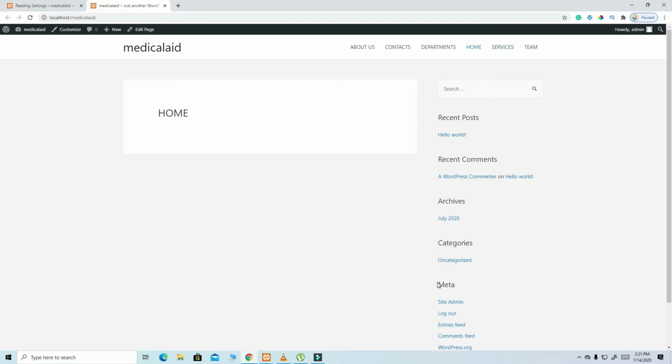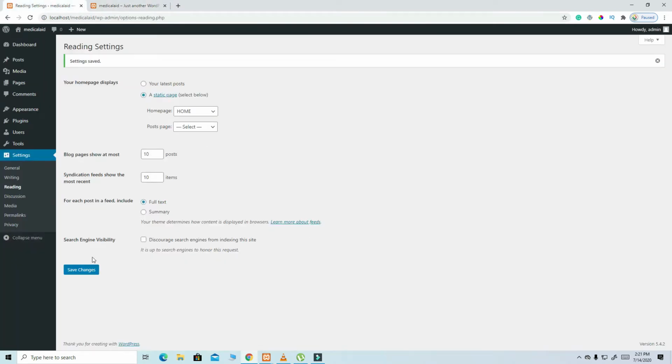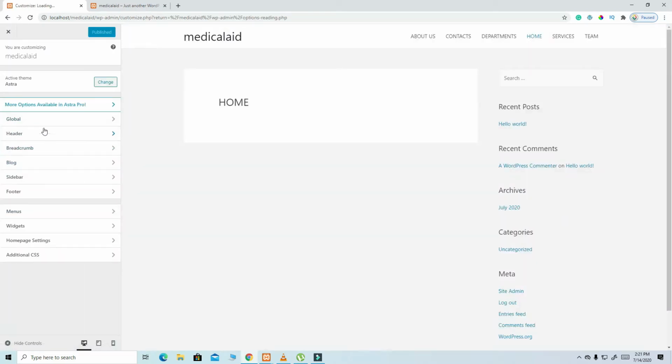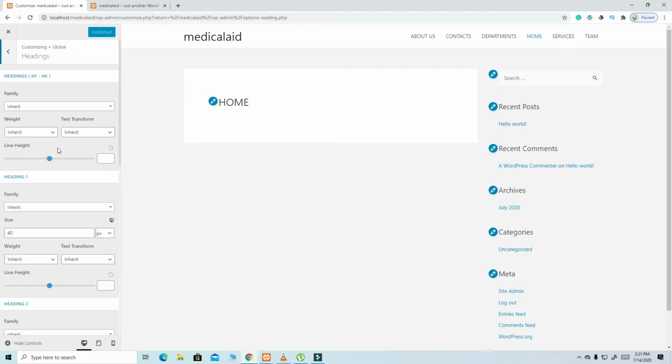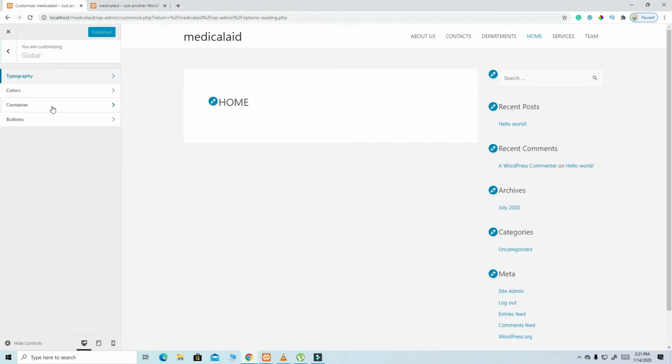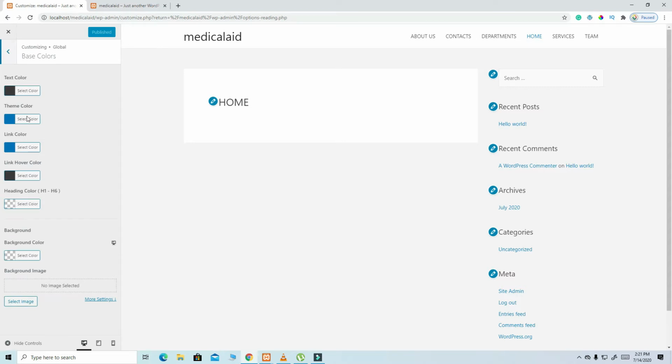Don't worry for now. Okay, now let's go back, and then I'm going here to appearance, then we go to customize. We wait for it to load. Now it has loaded. So here in global, this is where you change your typography, you put your headings to inherit or whatever you want to use, and then here is where you put the colors. You choose the colors of your website. Okay, but for now I'm not going to use it because we are going to use Elementor.